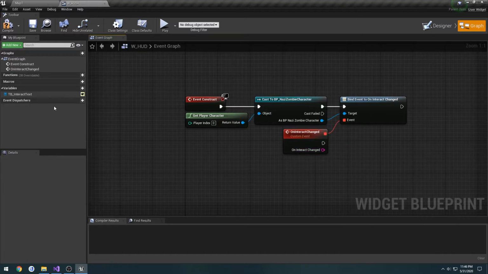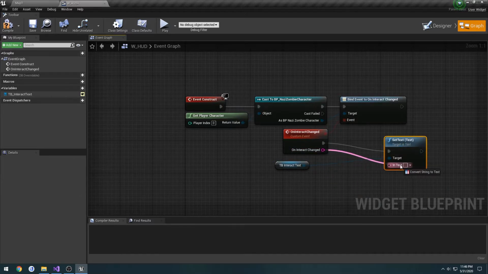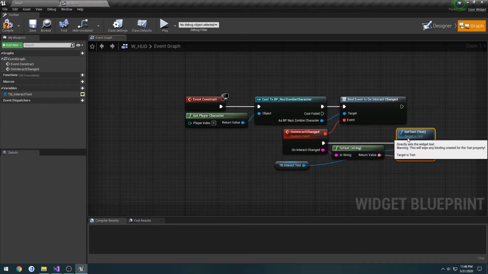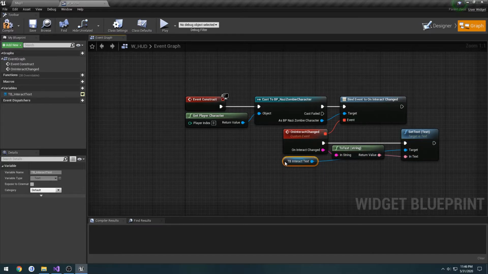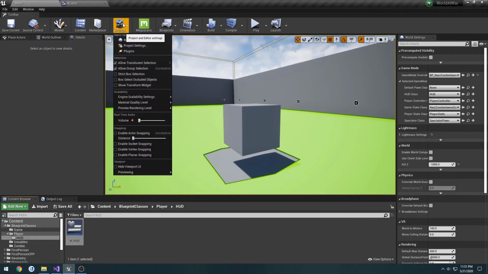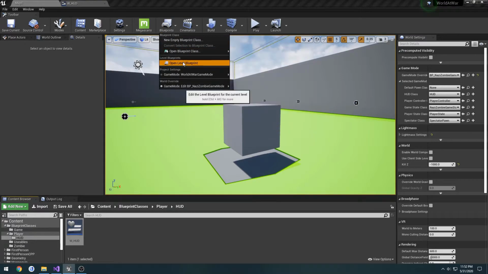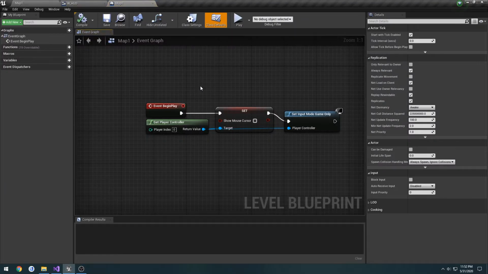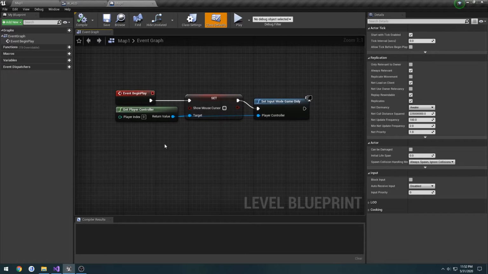Let's set the text to, let's see, grab you. Get it. Set text. Text we're going to set is the parameter that we're passing in. So let's compile and save and add it to our viewport. So go to, okay, where am I being stupid at? Blueprints, level blueprint, and we're going to set the HUD up in here.